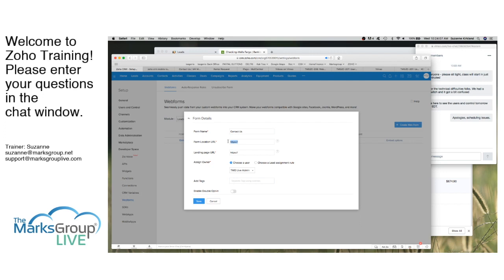Form location and landing page URL. These are intended to be full URLs, so you can see they have the HTTPS started there for you. For the form location URL, I can put a wildcard in and just put an asterisk. That way I can put the form anywhere. If I want to have it in multiple places on my website, I can do that. So that's what I recommend. It's just easier and it doesn't lock you into any one specific page on your website.